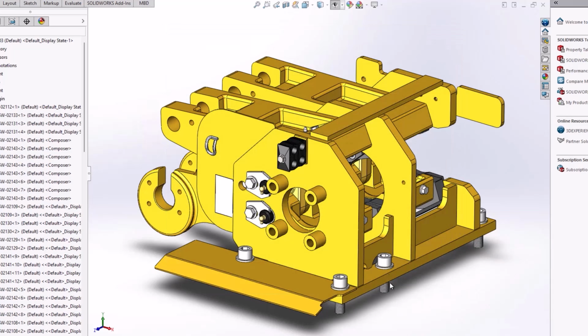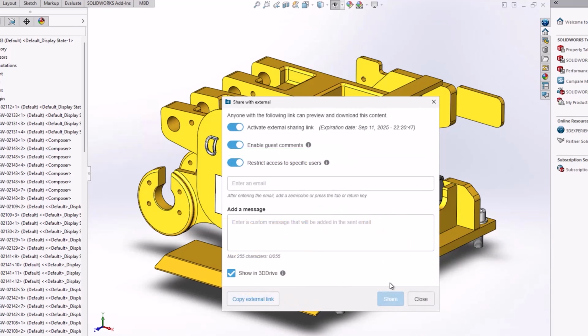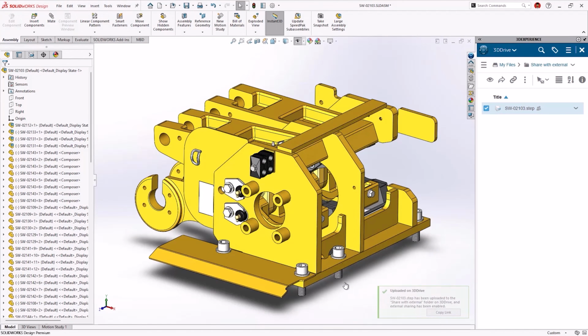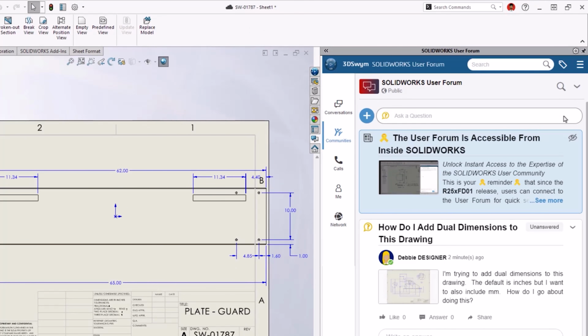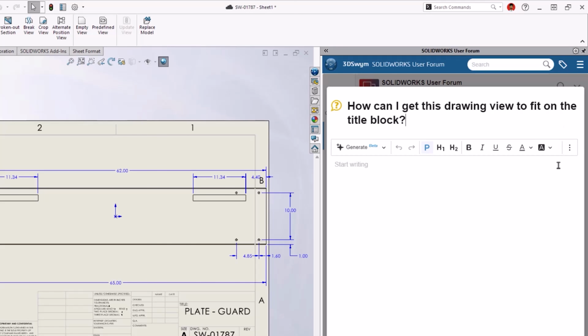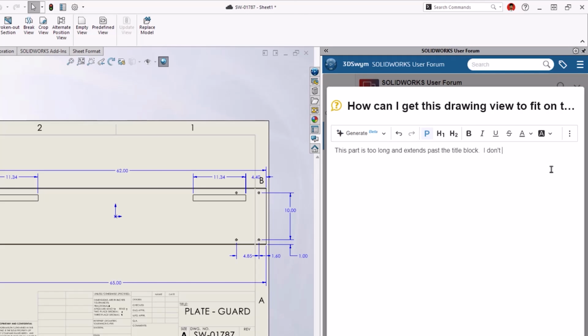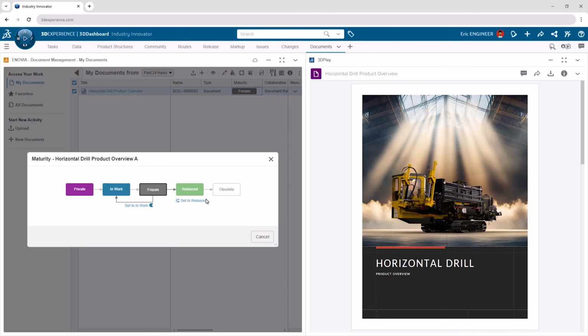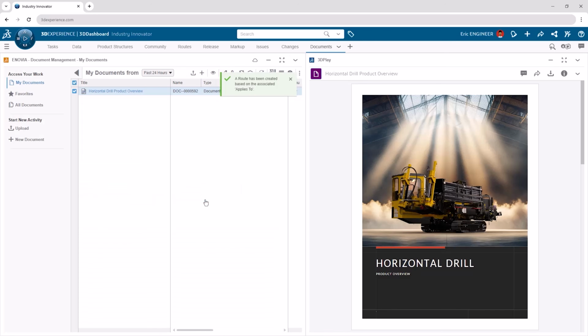When designing products as a part of a team, collaboration is key. In SOLIDWORKS Design 2026, we can now share designs using 3D Drive and 3D Swim and access the user forum directly from within SOLIDWORKS. This means we can always remain focused on the job in hand. We can also track maturity changes and view drawing history with evaluated attributes, eliminating manual updates.